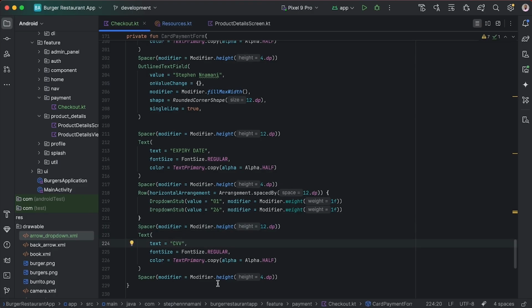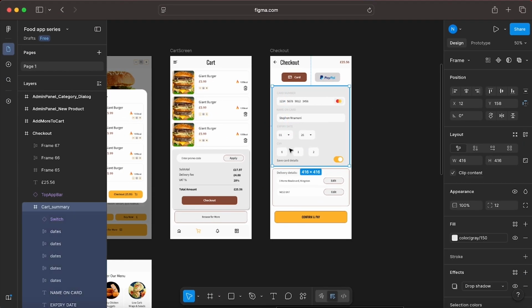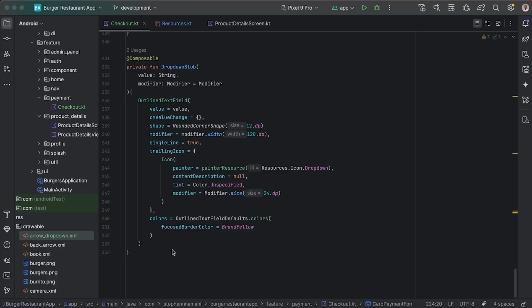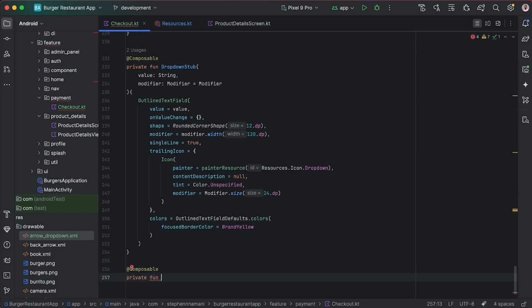So we need to also create a CVV box, because in this CVV we have an outline text field that you can enter the fields. You can edit the field directly. You're not selecting anything here. And we need 3 of it. So let's create a private composable that we can reuse. Okay, so down here we create another composable that we will call CVV box, and this is going to have only one value. So let's make this a single line.